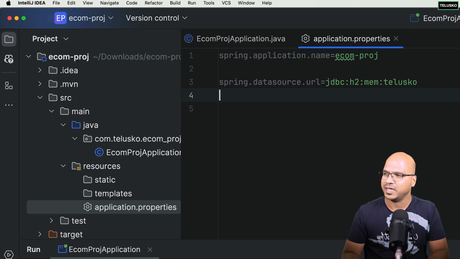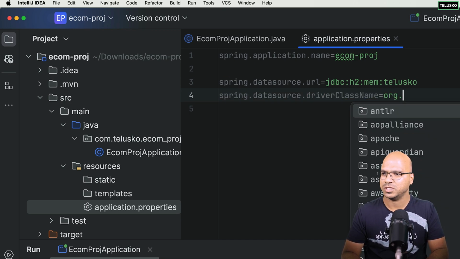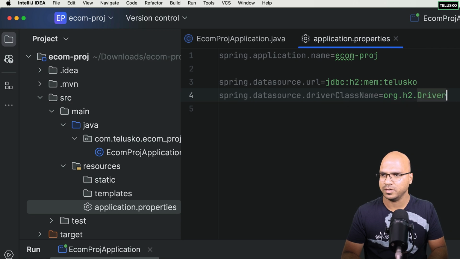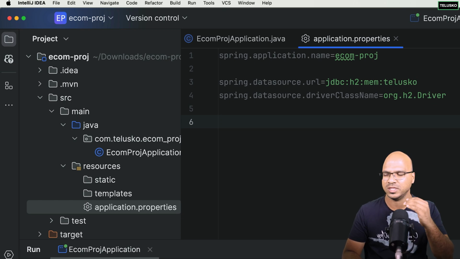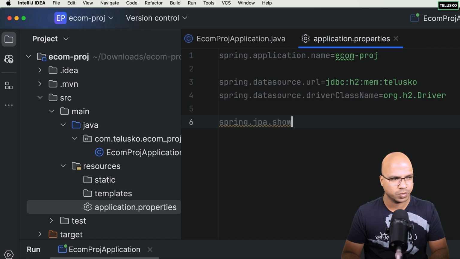Next, I want to specify the driver class name. So I will say spring.datasource.driver-class-name. We have done this before, so we can just directly use it. It is org.h2.Driver. Perfect. Now, whatever happens with the JPA, I want to see the query as well. So I'll say spring.jpa.show-sql. I'll make this true.